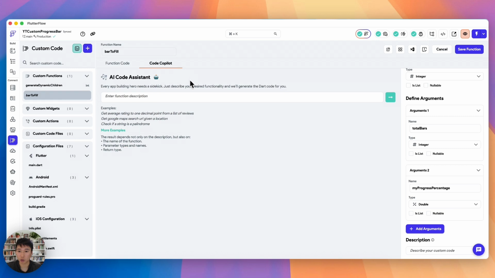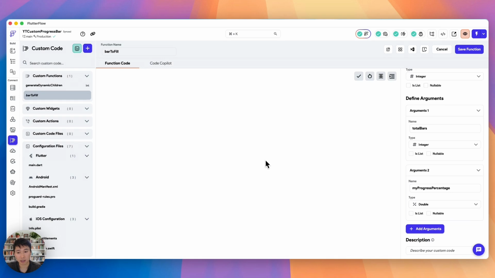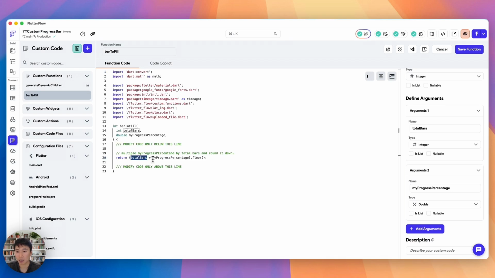So I'm just going to ask Copilot here and see how well it does. Multiply my progress percentage by total bars and round it down. The reason we're rounding it down is that we don't want to round it up when the user has achieved 99%. We don't want to show all full bars completed. We want to round it down. So it looks right here: total bars times my progress percentage, floor. Basically that's rounding it down. Let's let this custom checker do its work.